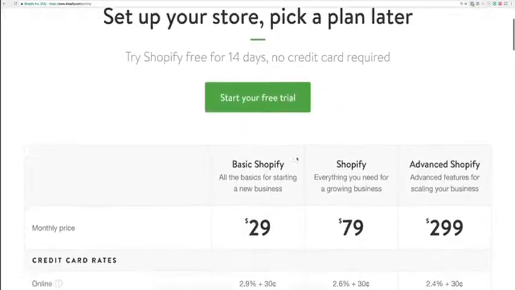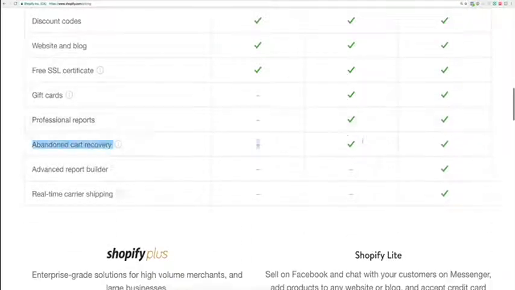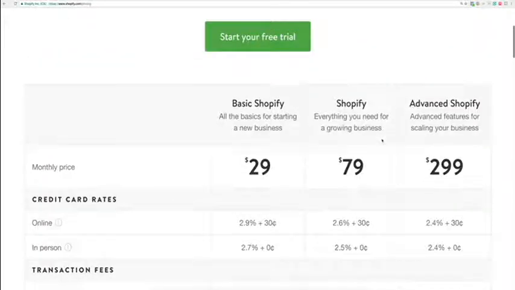In comparison of these two prices up here, for $50 extra a month, which by the way, you're saving 10% off of this plan. Don't forget that. You're getting these two features right here that are worth thousands of extra dollars a month, plus you're saving money on your transaction fees. So really, really important.